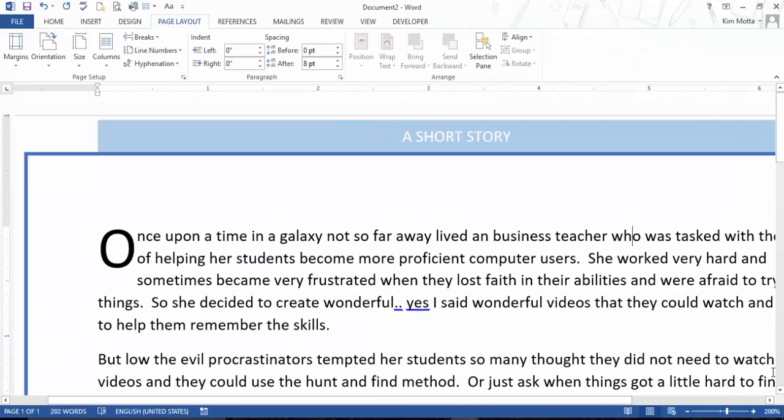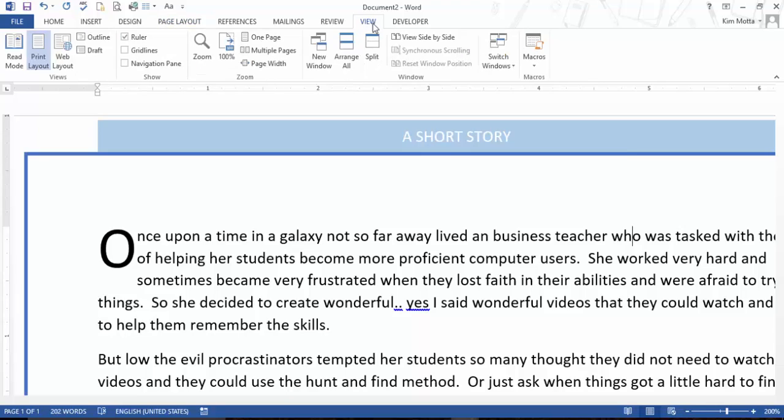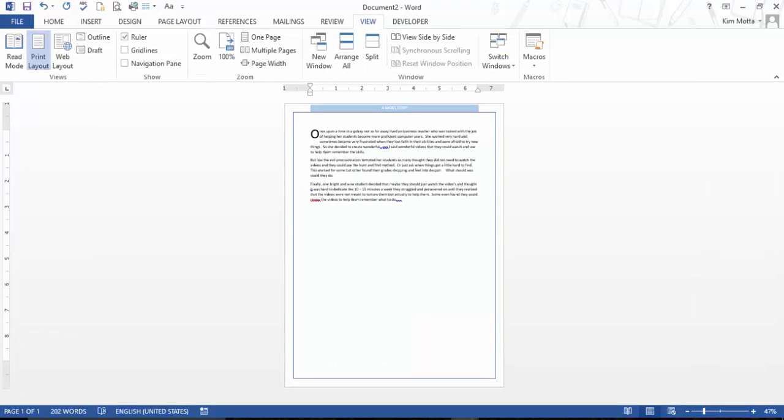Okay, as you can see, I've added a page border. Now we're going to go to view real quick and look at the way it looks. And now if you look, it doesn't look too bad, but it looks kind of funny with the header outside the page border. I want to move that back into the page border.